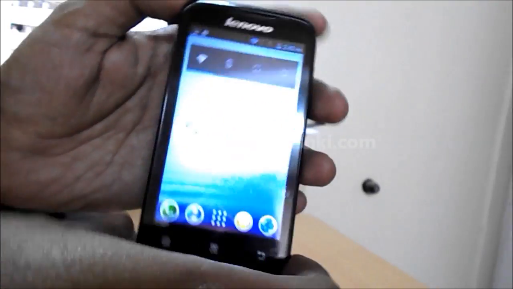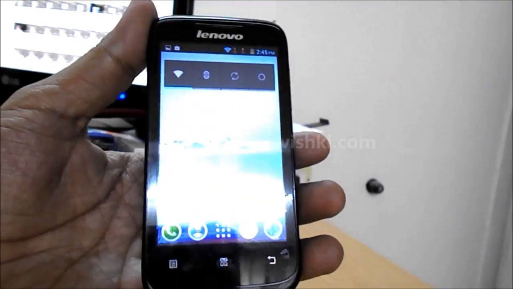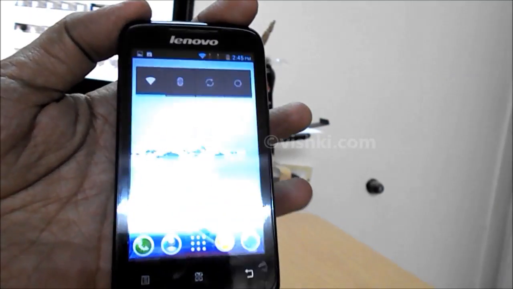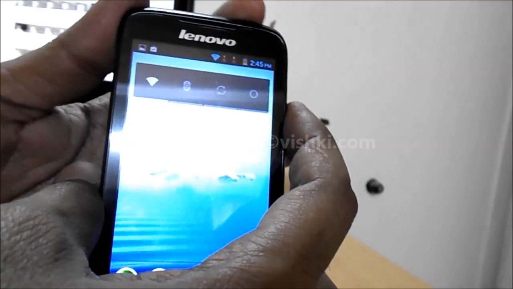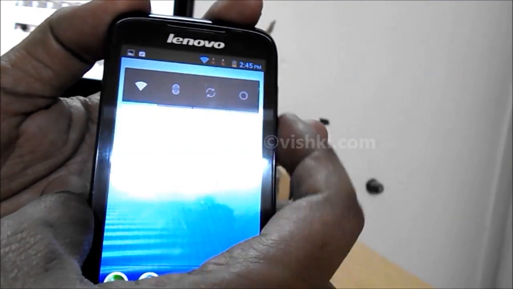It is very simple. We have the power key on the top, then the volume rocker on the side. To take a screenshot, press the power key and the volume down keys, both keys simultaneously, and a screenshot will be taken. So the power key and the volume down key.